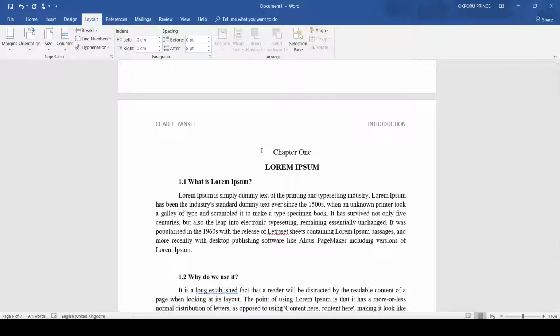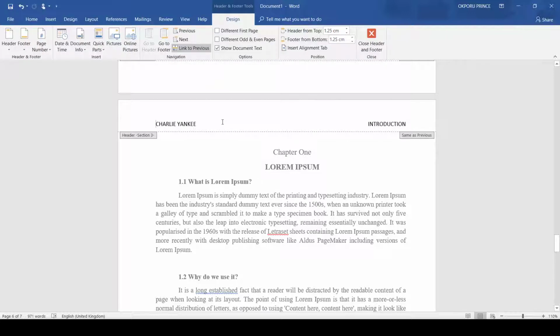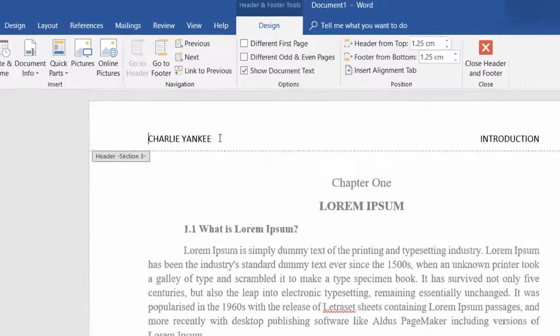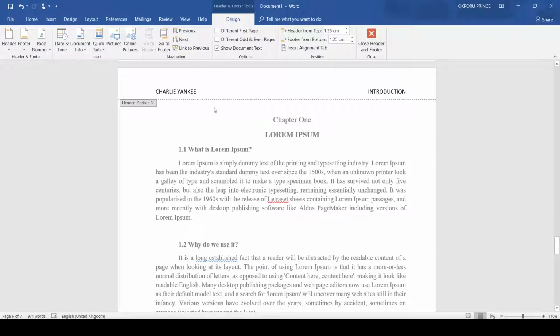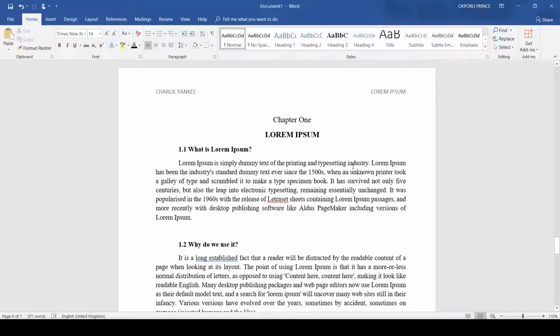So what you can do now is to click the header in chapter 1. The same thing, you have to unlink it from the previous one. Just click link to previous. Once you click it, it will jump up, and the link to previous is no longer highlighted. Then you delete the word introduction there, and you put lorem ipsum. So we can now close header and footer.